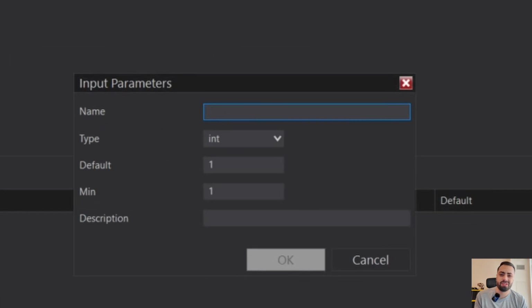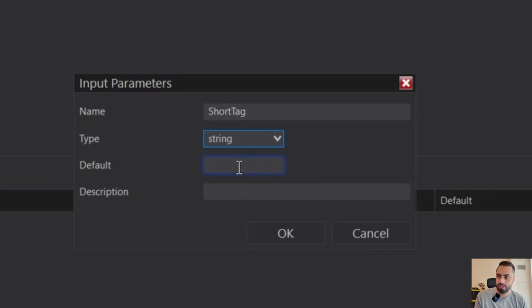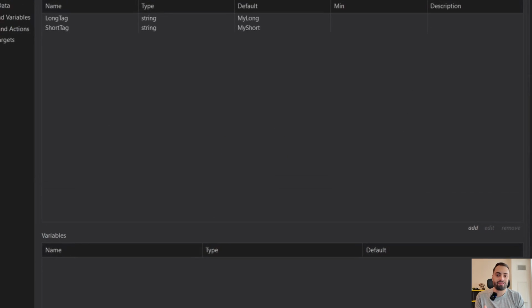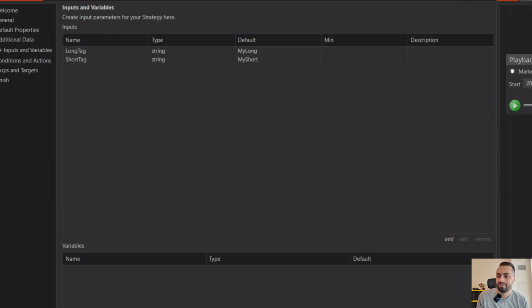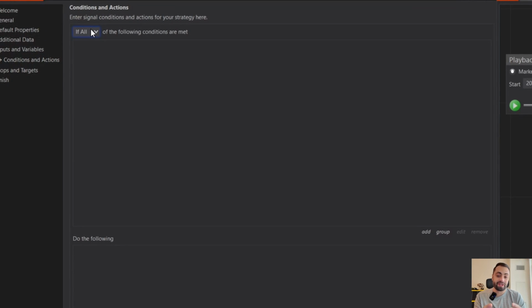And now we're doing the same for the short side. So short tag, string, and my short. Now that we have that, let's move on to the next section. And here is where we can actually set our conditions to build our signal.